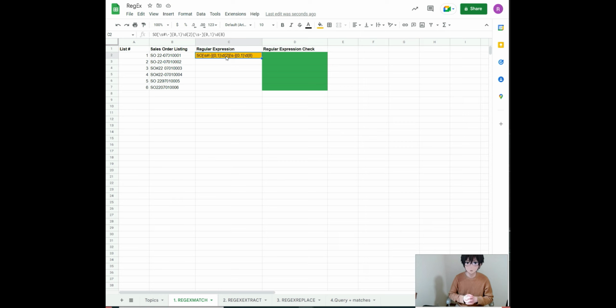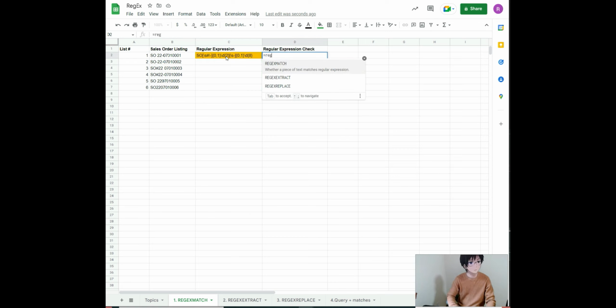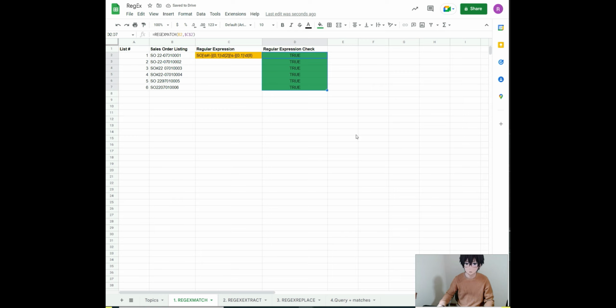How do we know this really captures all of the text? We can now try the regular expression match function, which is regex match. Select the text and select the regular expression we just wrote out. And let me make it reference absolute. Let me drag the formula down to see whether the pattern we wrote can match all of the records. So far, it seems it works.